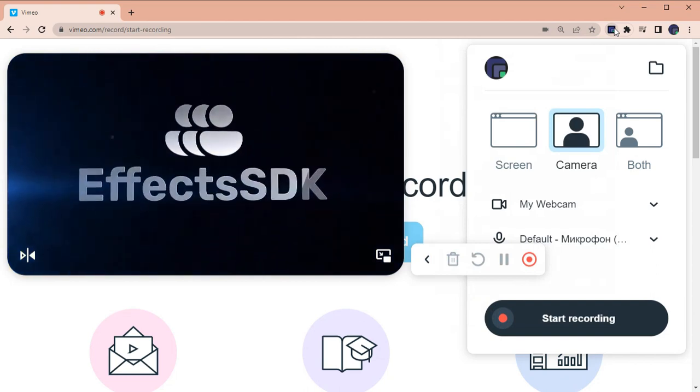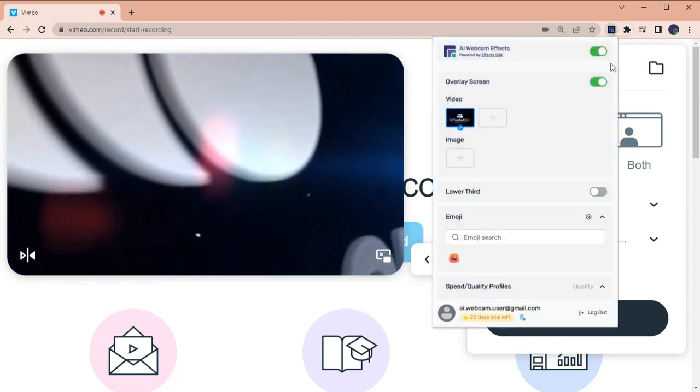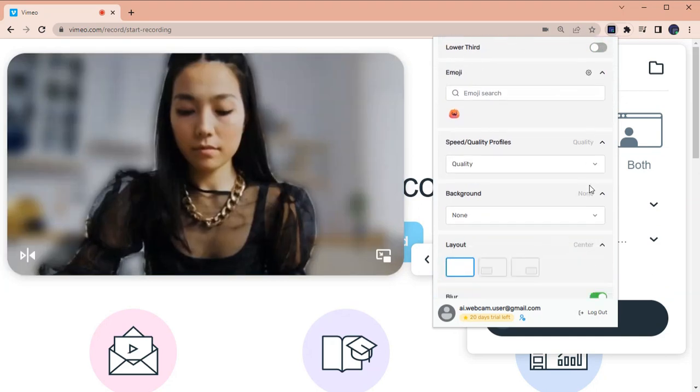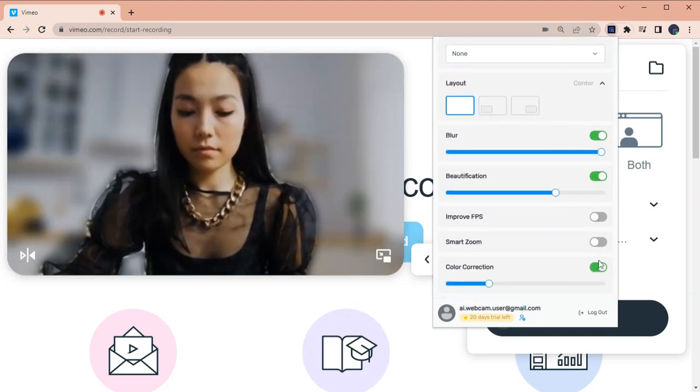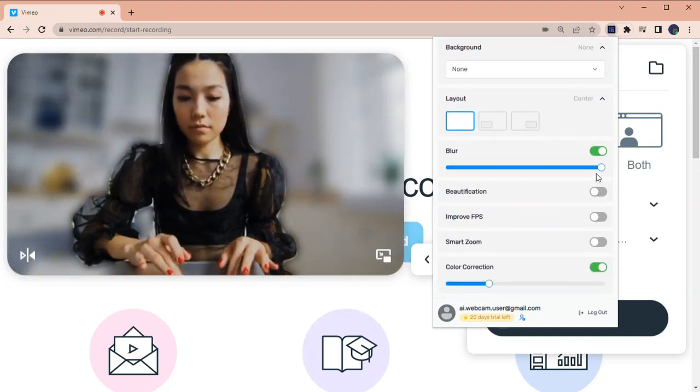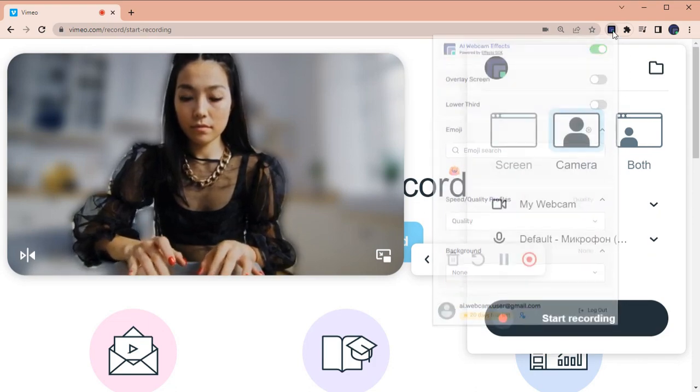Now, you can enjoy different backgrounds in your video and improve it with other effects. That's it for our simple tutorial. We hope this guide helps you. Enjoy using the AI Webcam Effects extension.